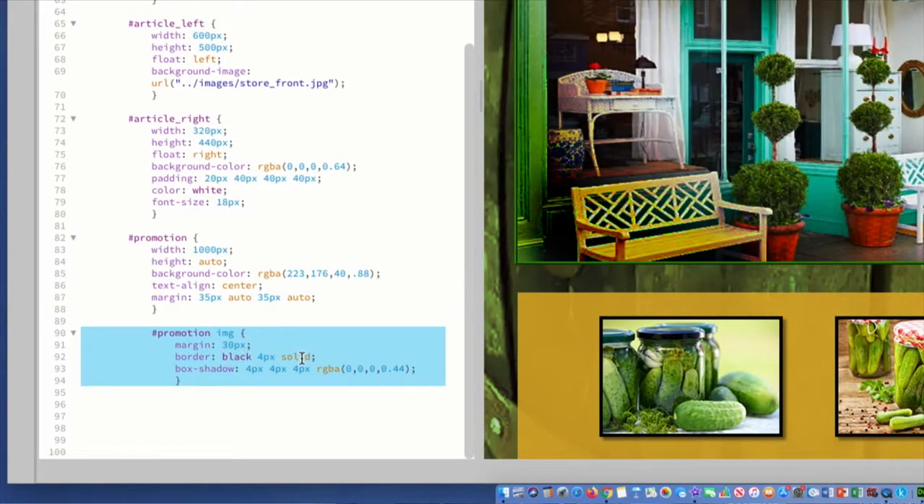And I just said black, 4 pixels solid. You can do that as well. You can certainly change that color whenever you want to. But just to block it in, you might want to do this. And also, just to really lift it off the page a little bit, I put a box shadow. And that's just a shadow behind each one of these images.